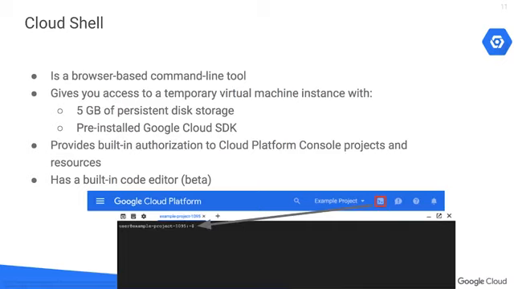Cloud Shell comes with a built-in code editor based on Orion to browse file directories and view and edit files, with continued access to Cloud Shell. Cloud Shell provides pre-installed language support for Java, Go, Python, Node.js, Ruby, PHP, and .NET.